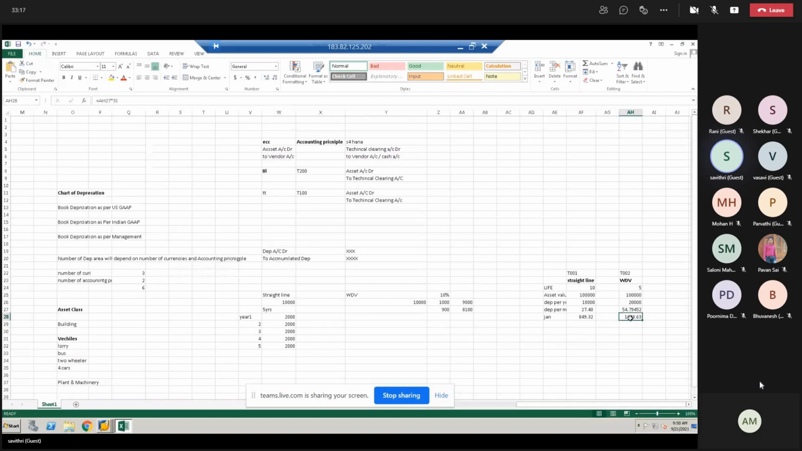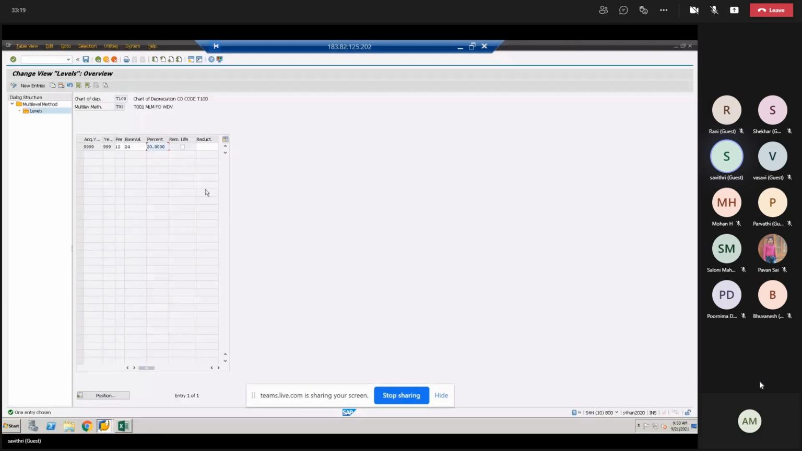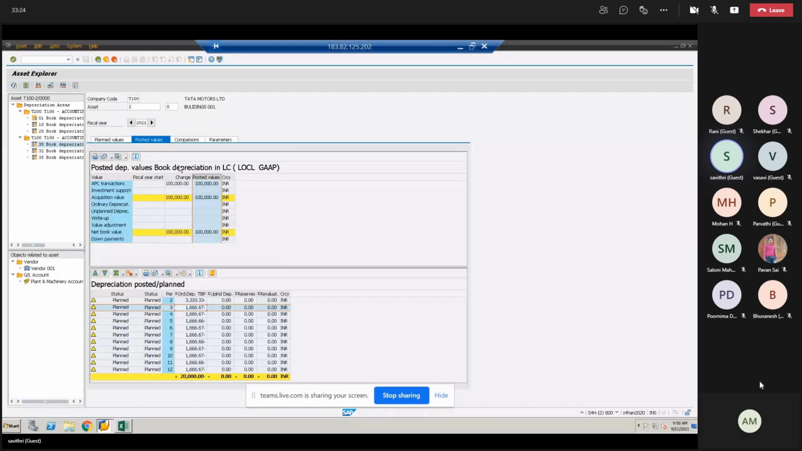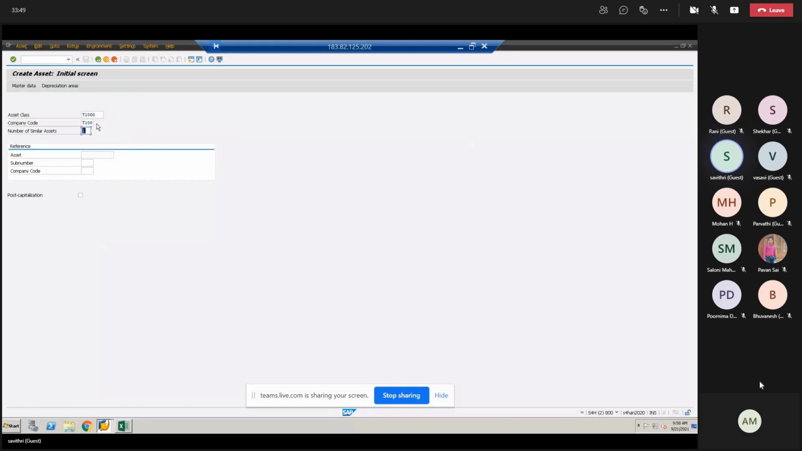There's a small variance. Give me a minute. I have posted the depreciation for this asset, that is for buildings to test. Therefore, it has clubbed the period 1 and period 2 values. Therefore, if I add 1667.37, it's coming to 333. What I will do is create one more asset, so that it will not be confusing.